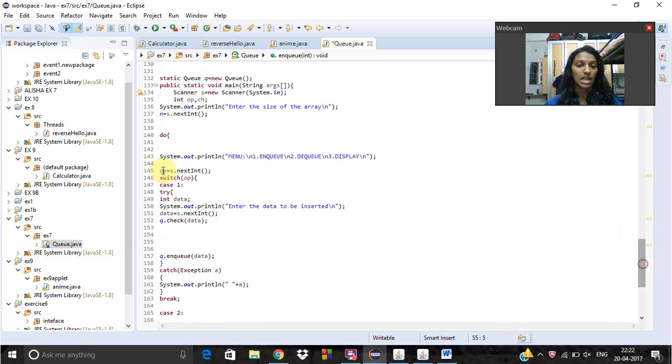Now the static queue is equal to new queue. I created a static object queue is equal to new queue. Now inside the main, I initialized option and character. Then I have to enter the size of the array and it will be stored over here. Then a do loop is opened here, and since it's a menu driven application, we have opened the menu driven, and I have options like enqueue, dequeue, and display. So switch case is used to operate this.